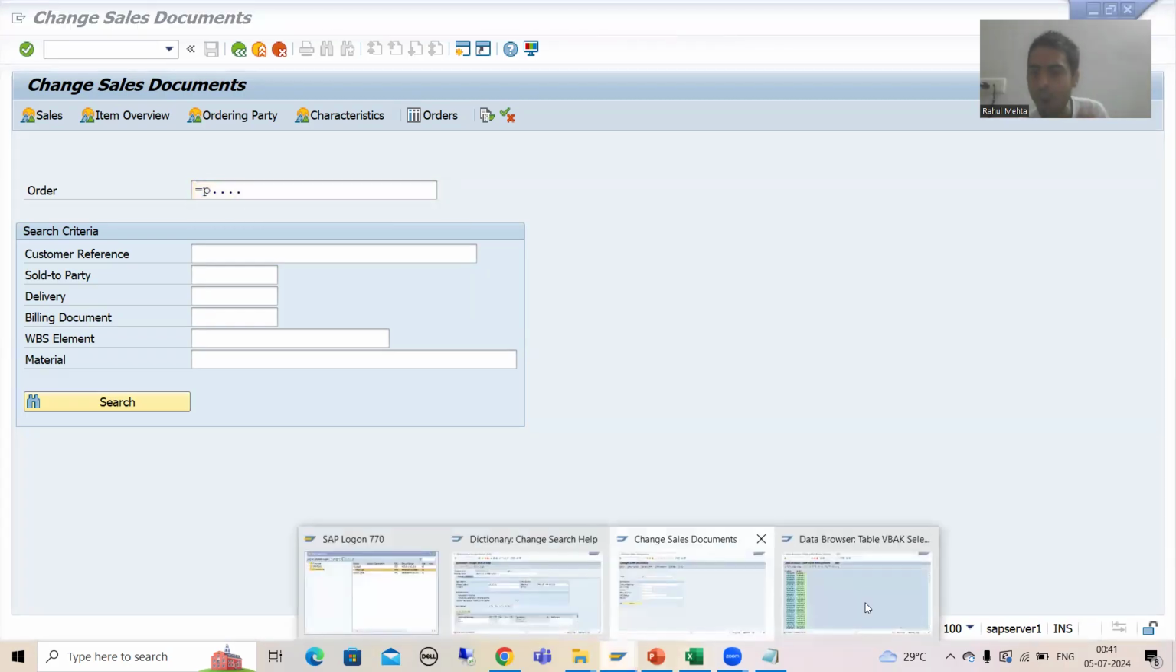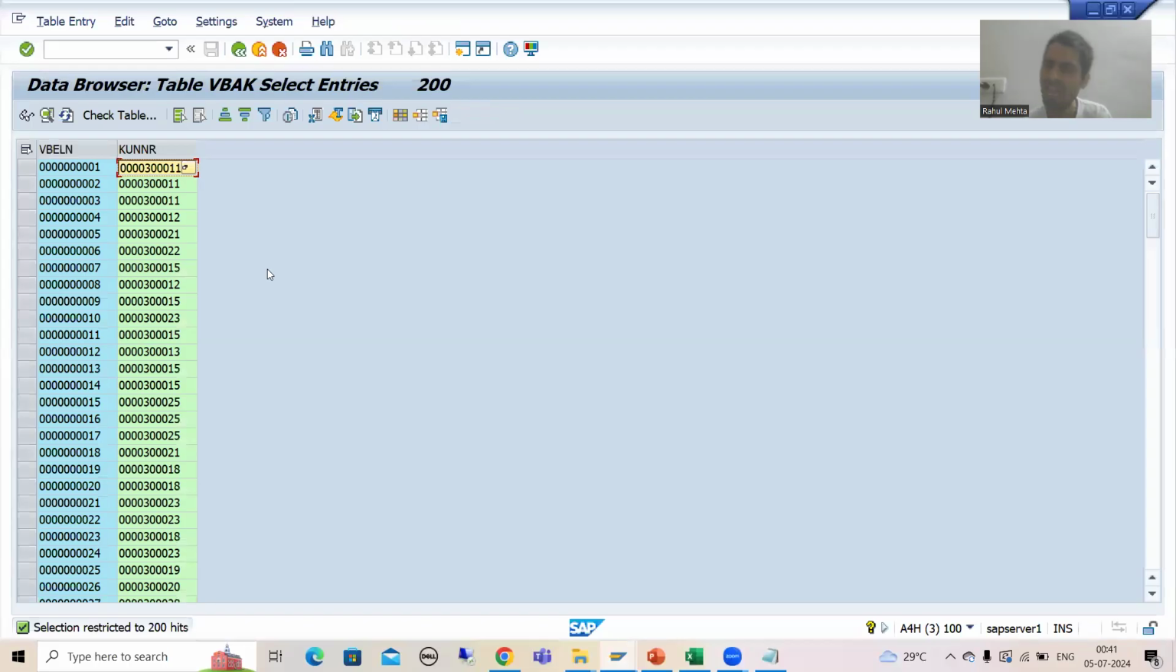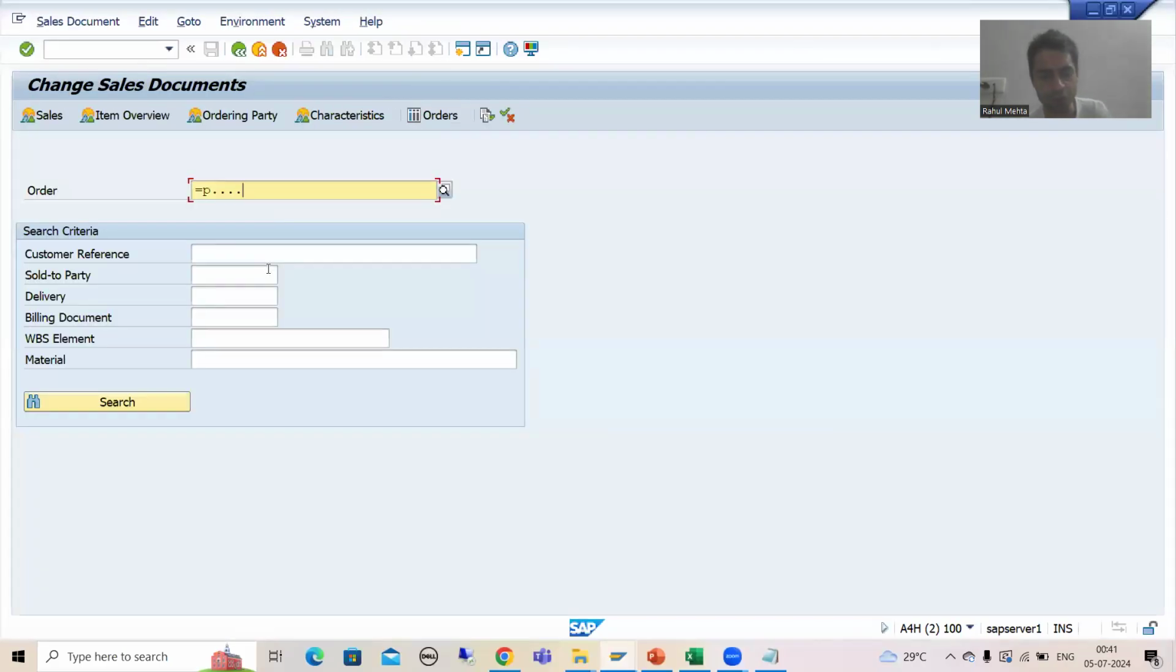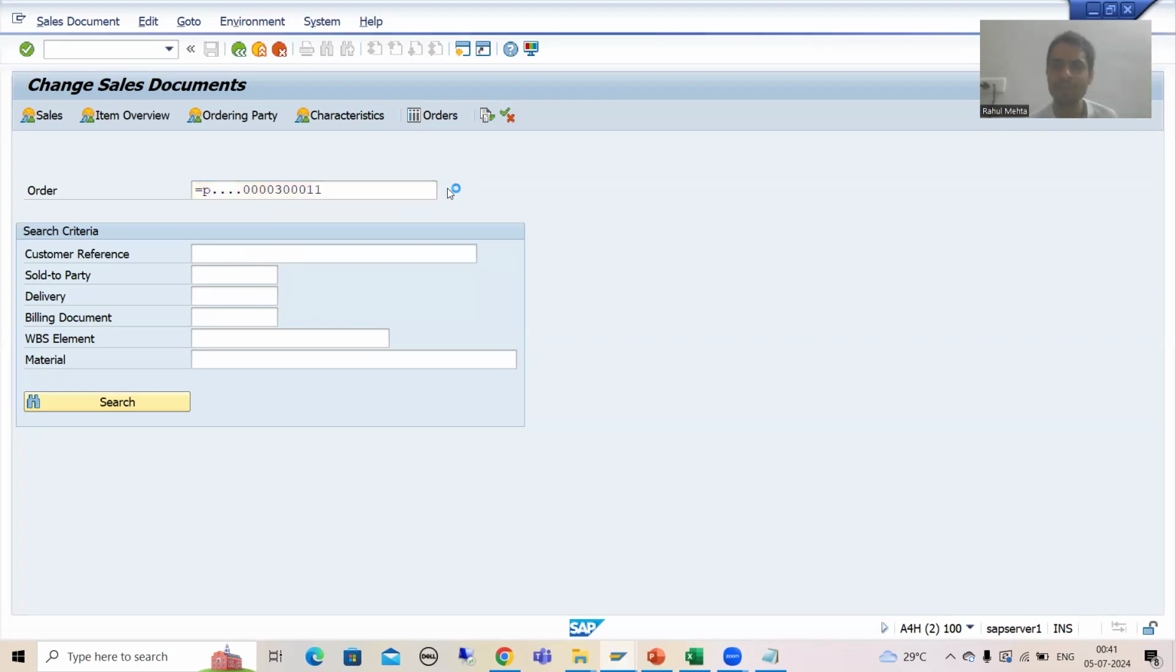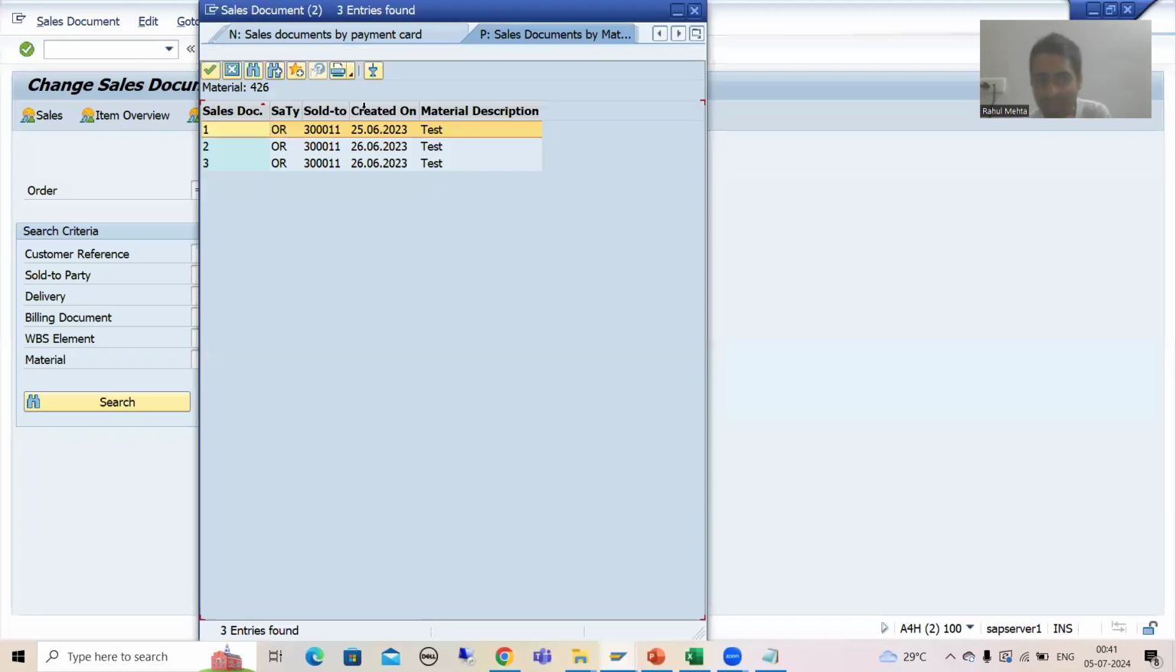Just see how the hotkey is beneficial, and customers prefer these kinds of shortcuts. If I go to F4 help, now you will be able to see. Have you seen? No dialog box appeared. We directly got the hit list where the sold to party is 30001. Yes, this is how your hotkey works. We are not getting the pop-up, we are directly getting the hit list.